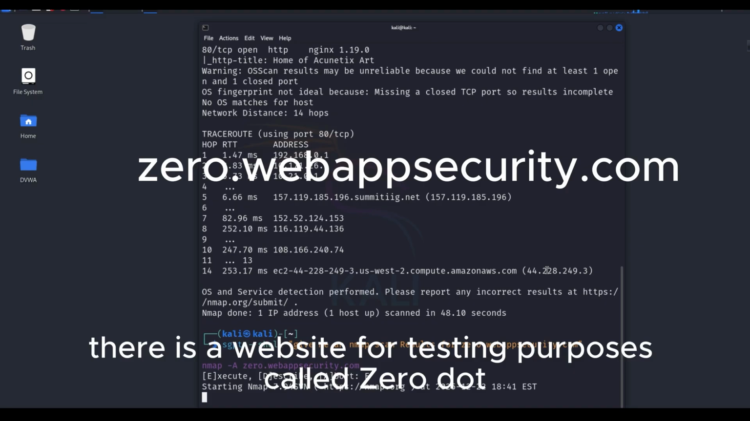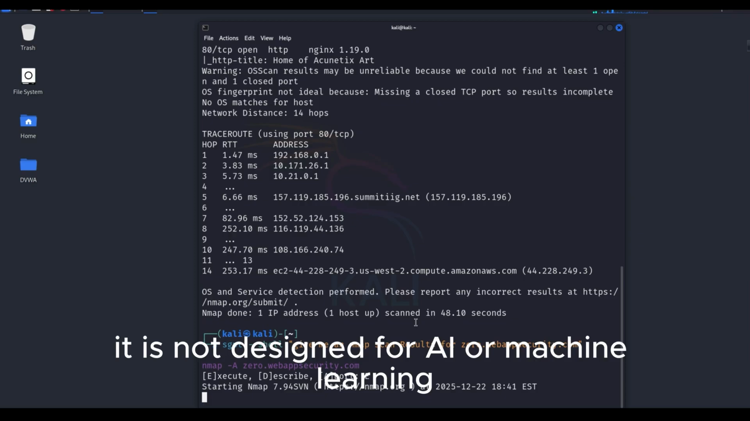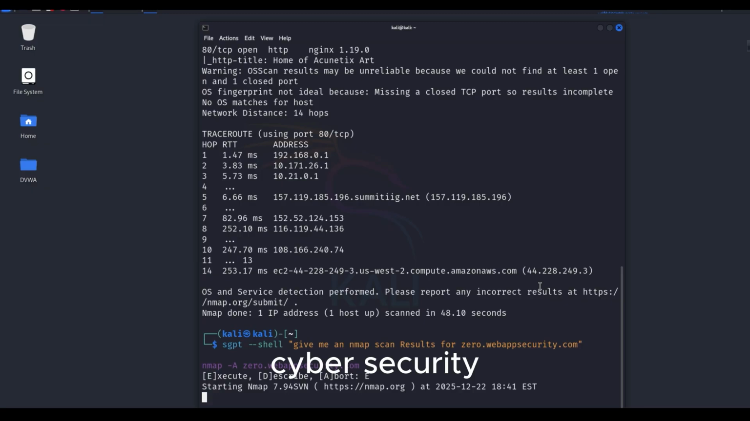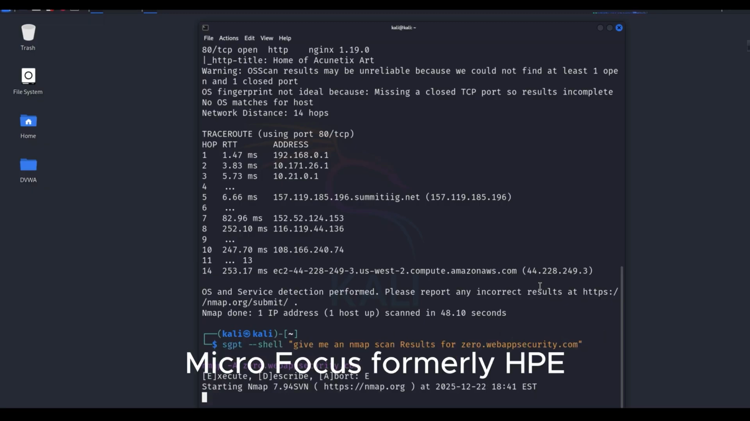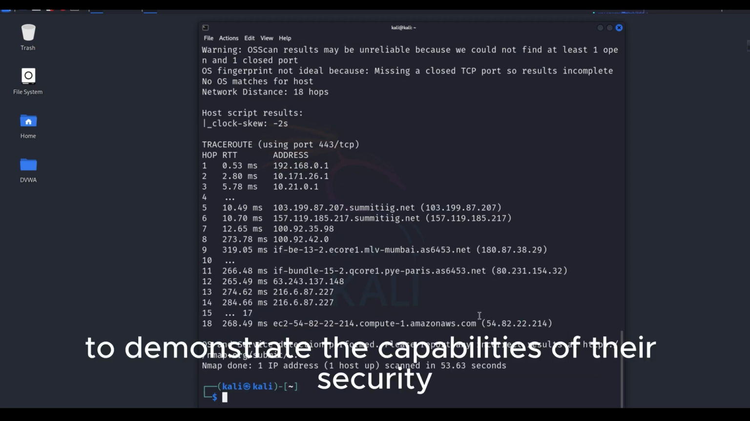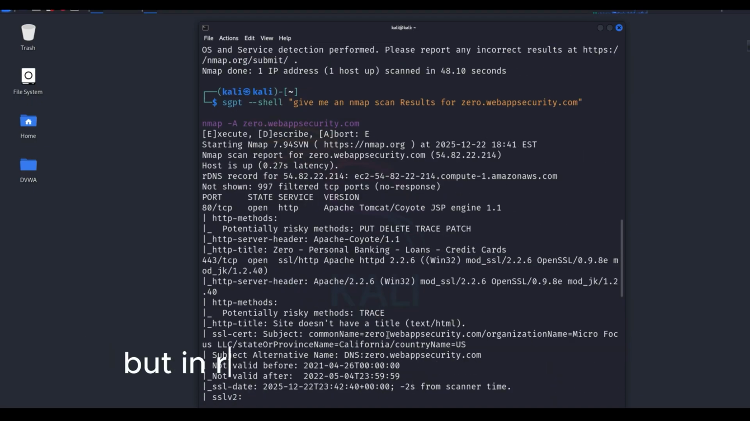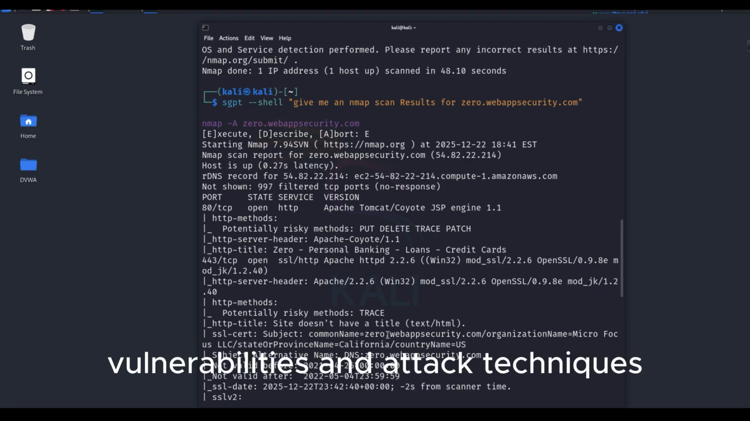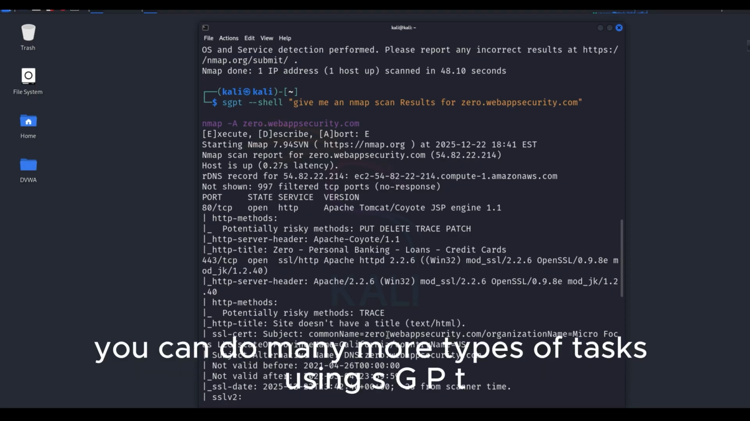There is a website for testing purposes called zero.webappsecurity.com. It is not designed for AI or machine learning, but is intentionally made vulnerable for learning cybersecurity. This website was created by the technology company Micro Focus, formerly HPE, to demonstrate the capabilities of their security scanner software. The website looks like an online banking system, but in reality it is a training ground. Its main purpose is to help security researchers and students practice common web application vulnerabilities and attack techniques in a safe and legal environment. You can do many more types of tasks using SGPT.